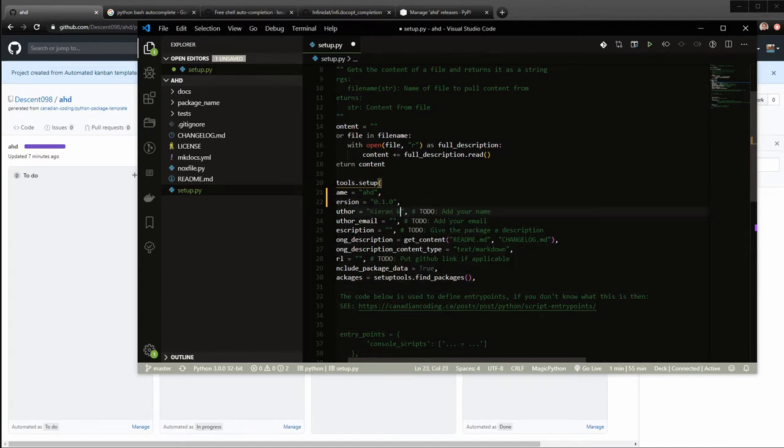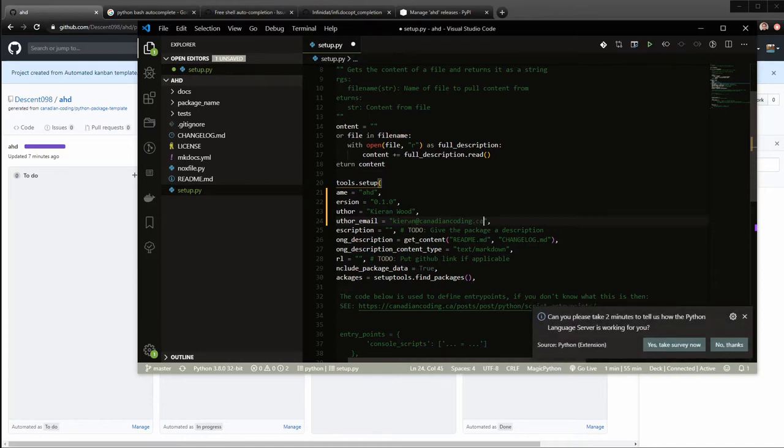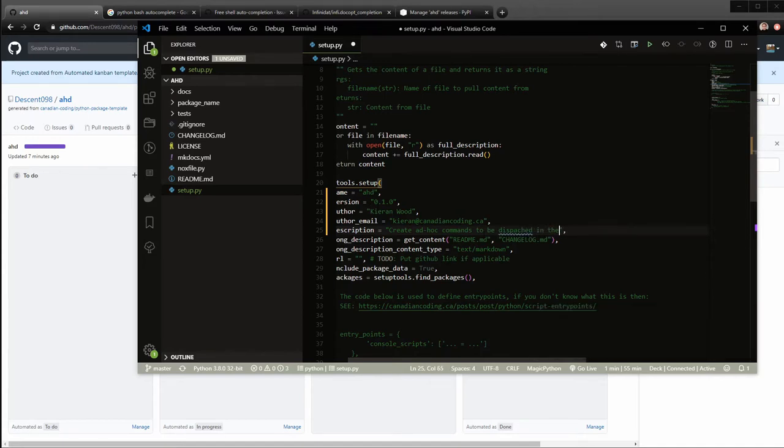So Kieran was, add my email, kieran@pncoding.ca. Description, create ad hoc commands to be dispatched in their own namespace.